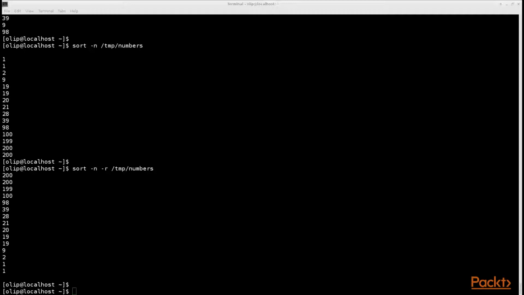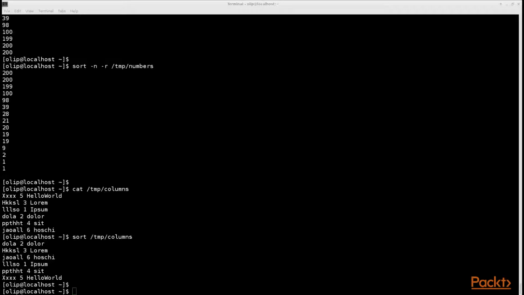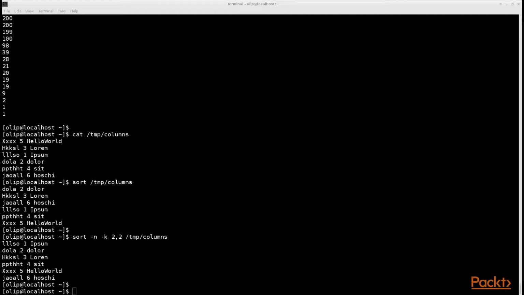You can also influence the sort column if you need. Sort always takes the whole line into account. To fix this, use the -k 2,2 option to sort by the second column. There are many more sort options. Please refer to the manual to find out more.